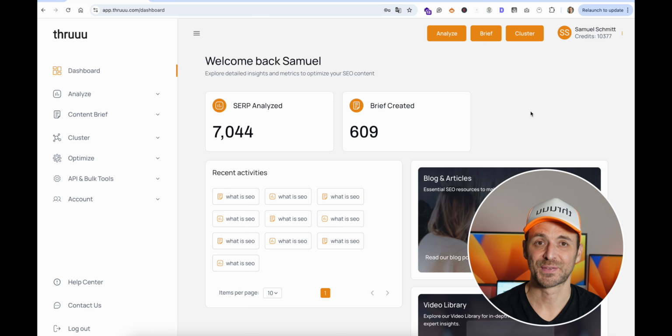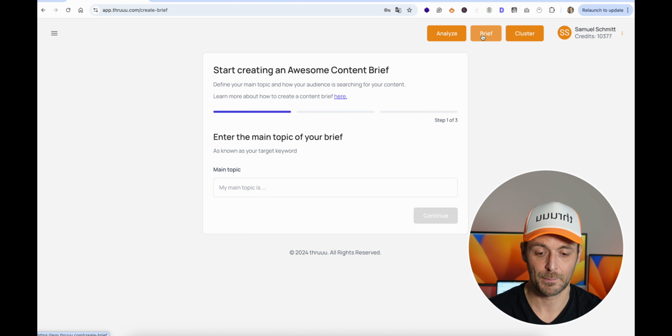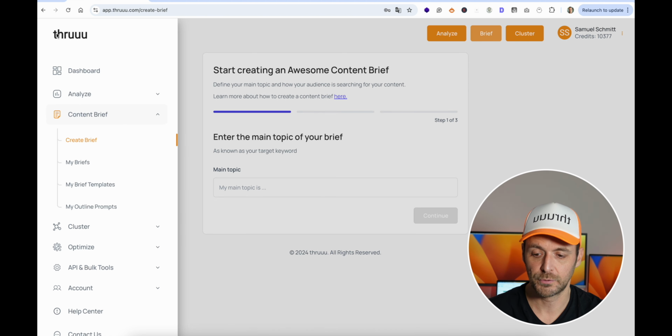Let's create our first content brief together with thruuu. To create a content brief is super simple. You can start creating a brief by clicking on this button, or from the menu, under content brief, create a brief. You will end up on the same view.